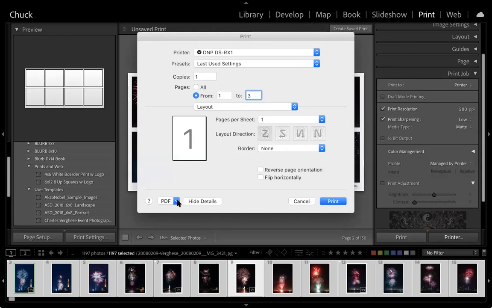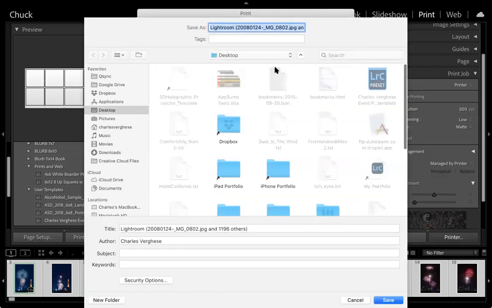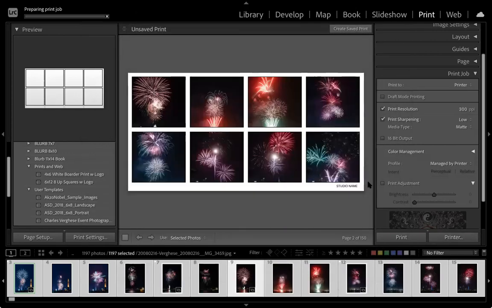Let me see if I can save as PDF on the desktop and give it a name of fireworks. All right, so it is preparing the print job and it'll go and do that. Okay, so anything else in the meanwhile while it's printing this out?